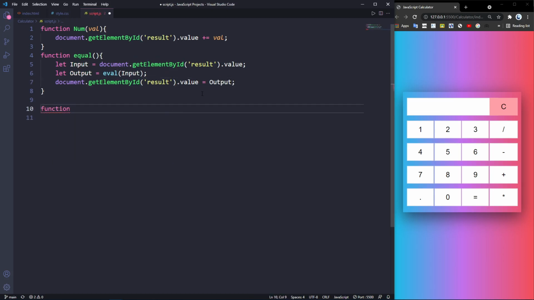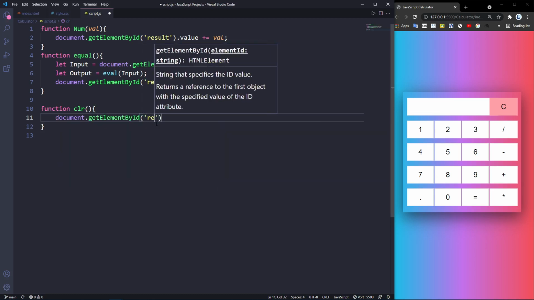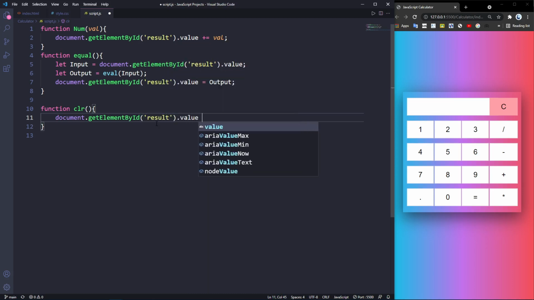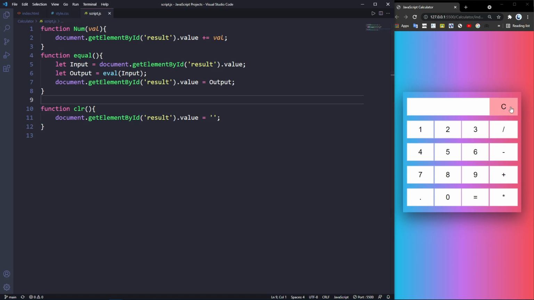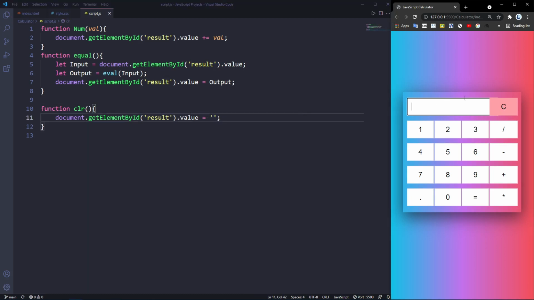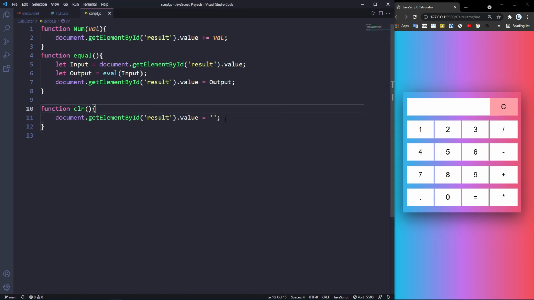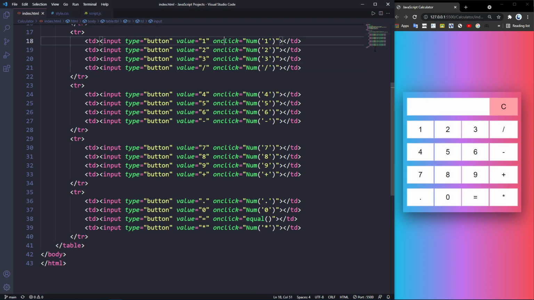And we have another function which is clear, if you still remember, which is going to be working for this. So whenever this button is clicked, okay, super easy. So I'm going to set result dot value to empty. So whenever this button is clicked, I'm gonna clear this result value to empty. All right, so now let's go ahead and try it.